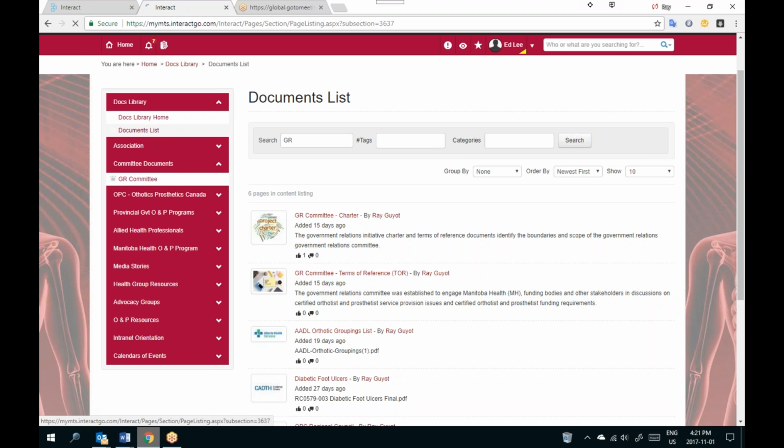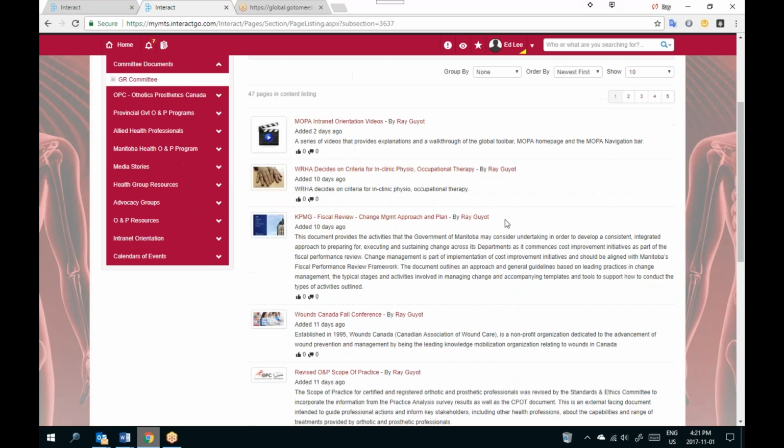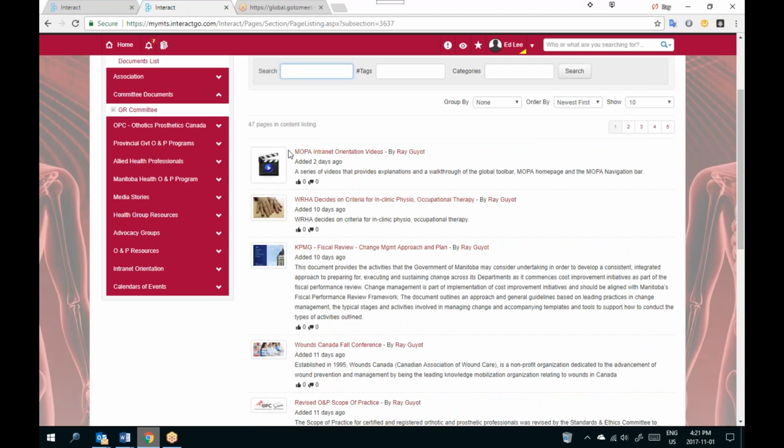So I'm just going to go back to the documents list, and what you'll notice is that it's really easy to find a document. If you're wondering, well, what's this KPMG fiscal review document? There's a bit of a description of what it is. So you say, oh, okay, this is the most recent changes to how the government is going to improve services and do some significant changes in healthcare. So basically, this document was of value and has been posted here for your access.